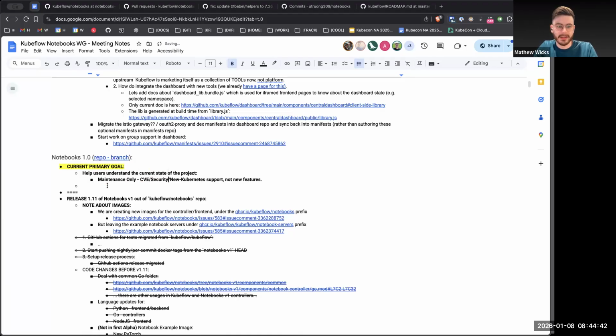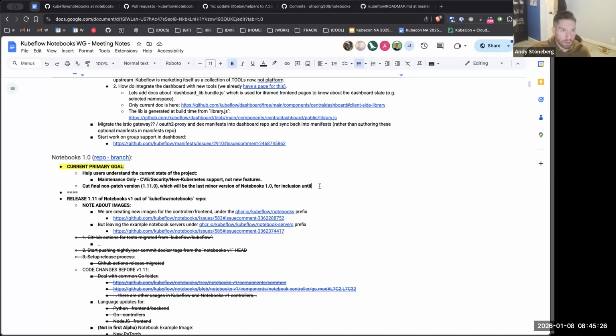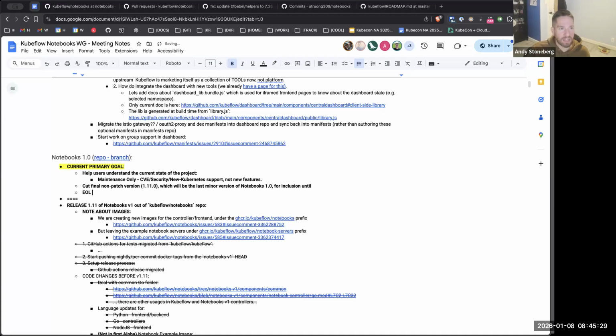Next primary goal is, I guess, to cut a final non-patch version, e.g. 1.11.0, which will be the last minor version of notebooks 1.0 for inclusion. Because eventually we'll keep doing patch versions, obviously, but we won't do any more breaking changes ever. And maybe something around CNCF graduation.